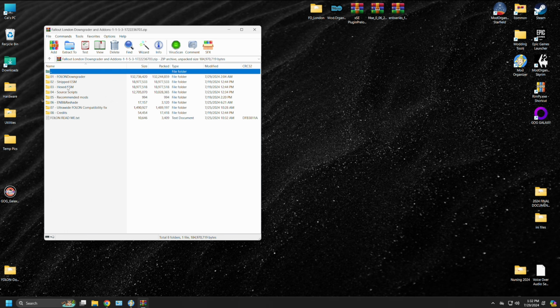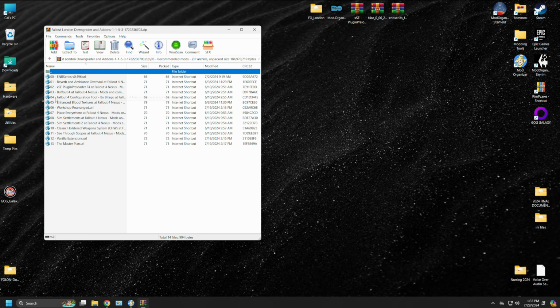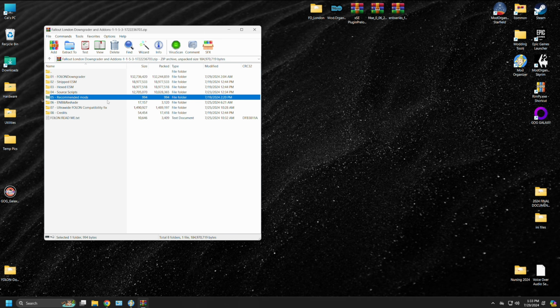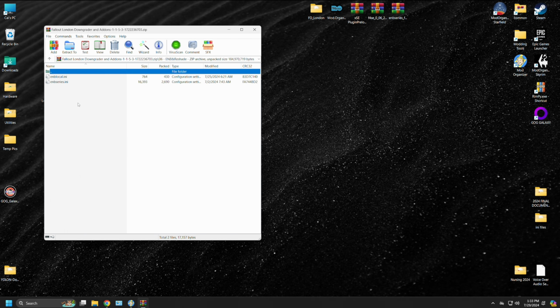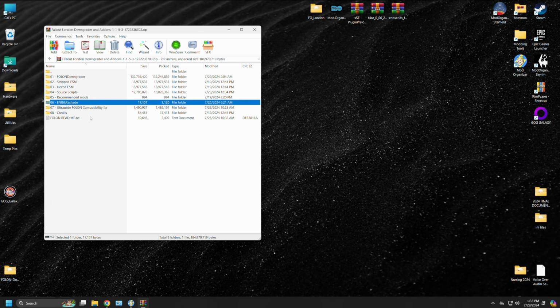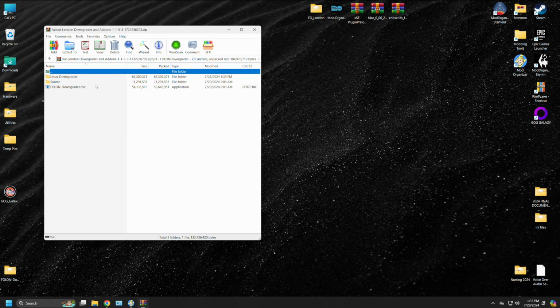There's the stripped ESM, hex ESM, source scripts, recommended mods. I'm just curious what's in here. I would not do this. I would not do any of that because you want to be able to do that on your own. So ENB and reshades, there's some ENB suggestions, but there's some good information here. The Downgrader is what we want.